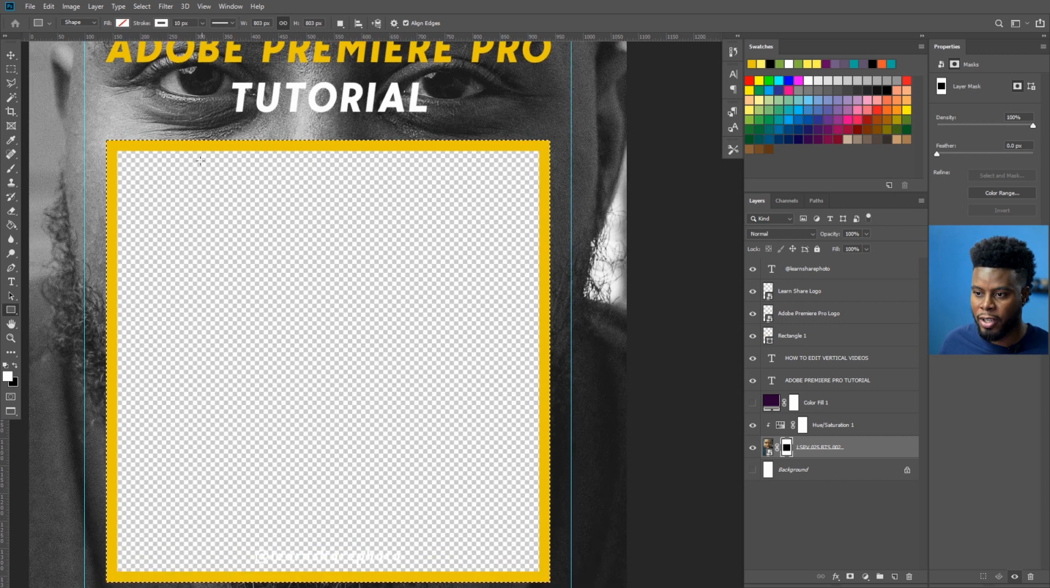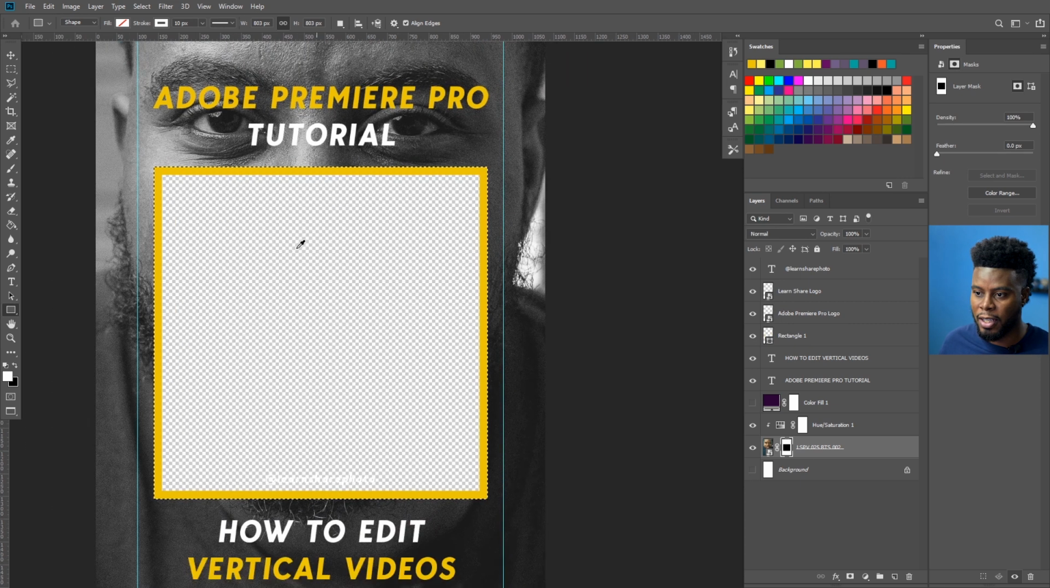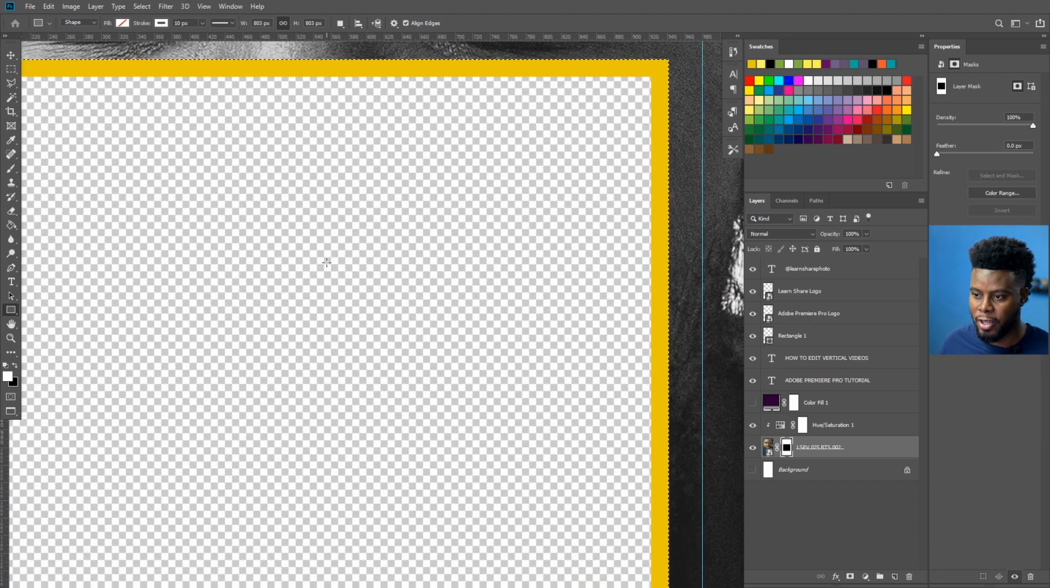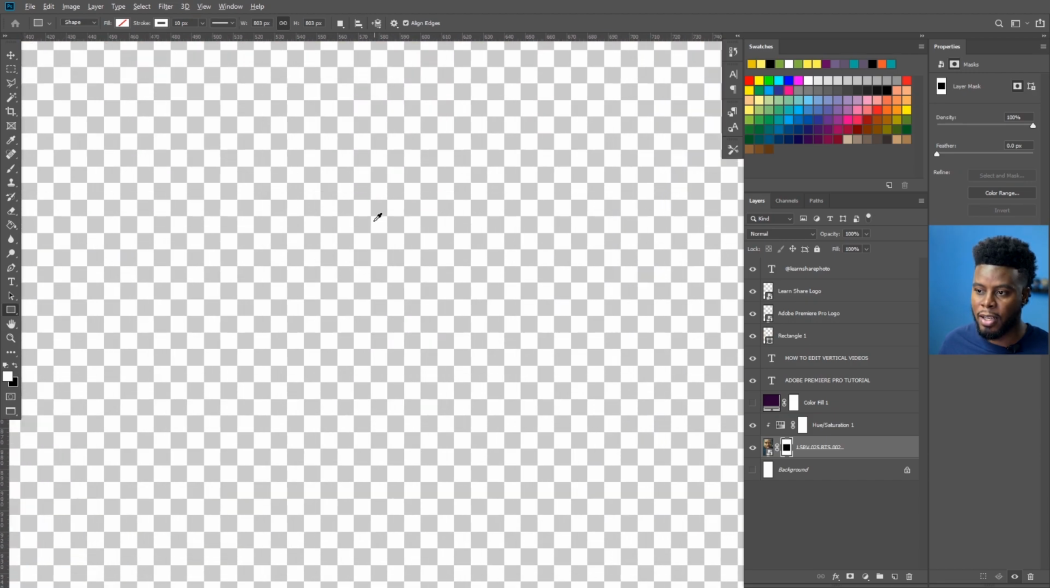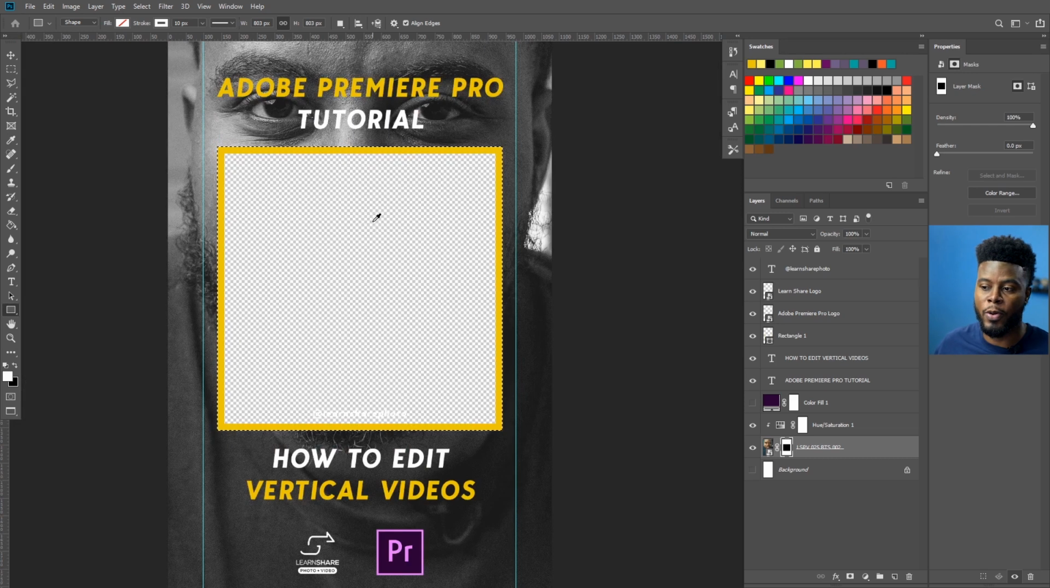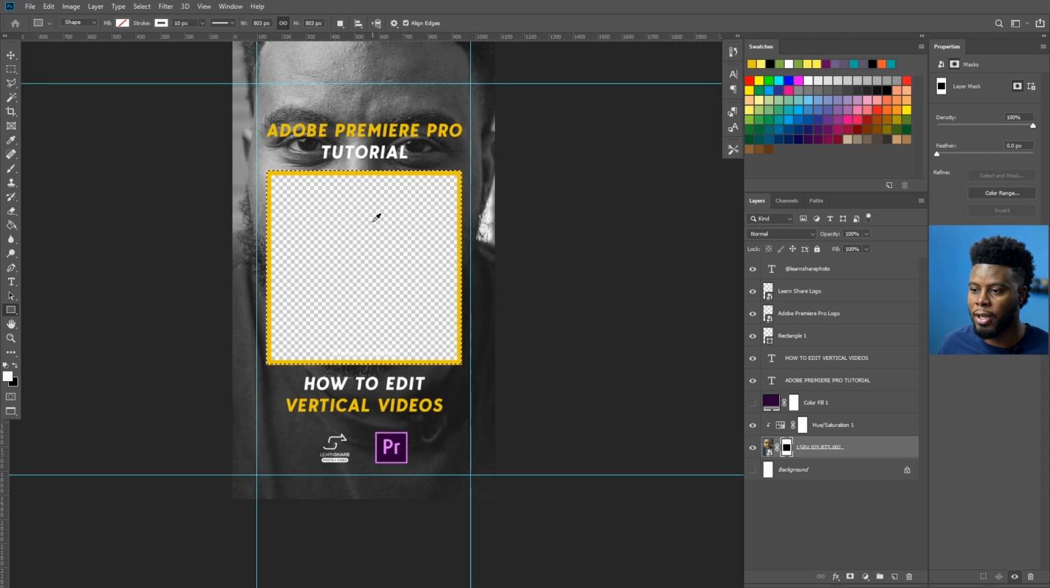Now this checkered area, this gray and white checker that you're seeing here, is telling us that when we save this as a transparent PNG, this area right here will be transparent, right? Where you're seeing the checkers, that area is all transparent. Nothing will be there when you save it as a transparent PNG, right?